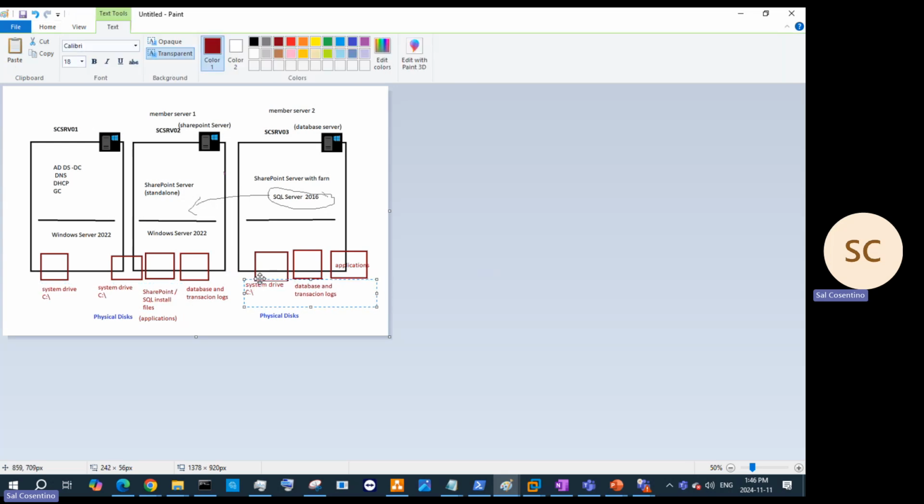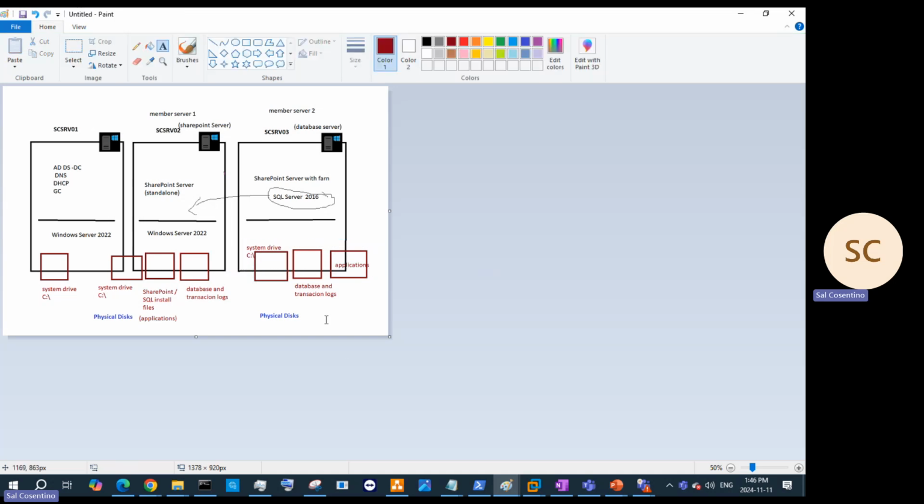All right, guys, that's it. So that's how I want to do it for now. This is where we're going to point all our files. And again, I want you guys to do the same thing. So your SharePoint files and your SQL files, your database files, are all going to point to your application, right?